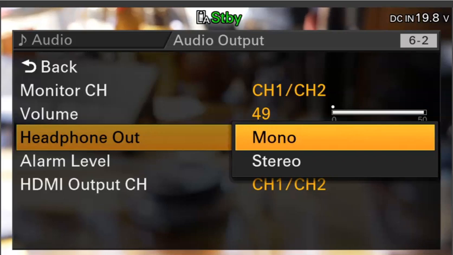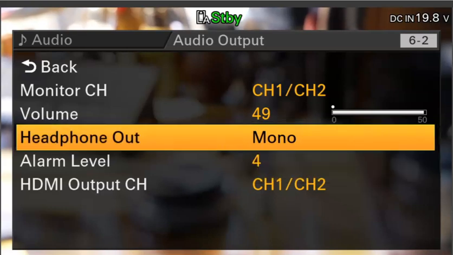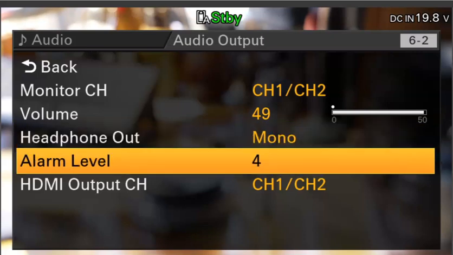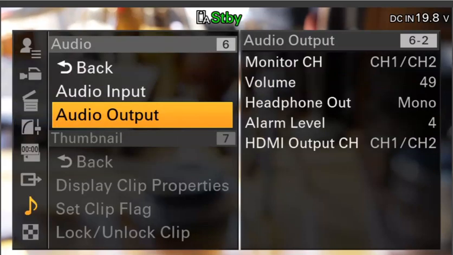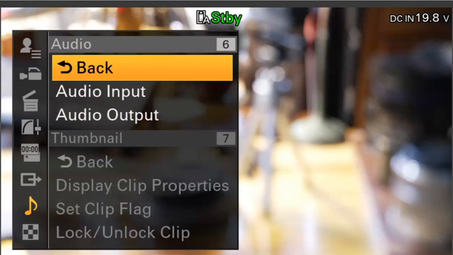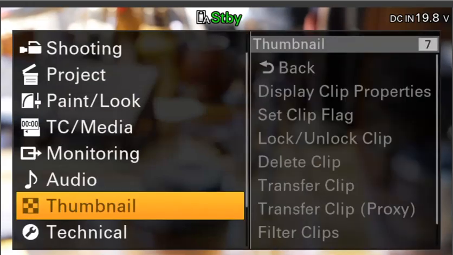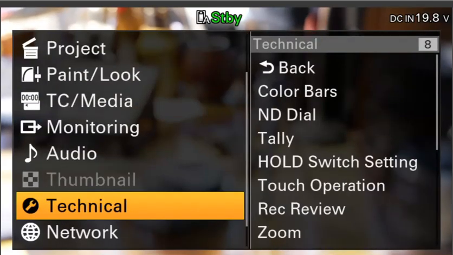When you go mono, you hear channel 1 in one ear and channel 2 in the other ear. And since we're going to be setting channel 1 for manual and channel 2 for auto, it's a good idea to know that instead of doing stereo where you hear both channel 1 and channel 2 in both ears. So that's what you want to do. And then you don't have to worry about any of the rest of this. So you go back and get out of that, and then we're going to get out of audio. And thumbnails grayed out, so you're going to go into technical.